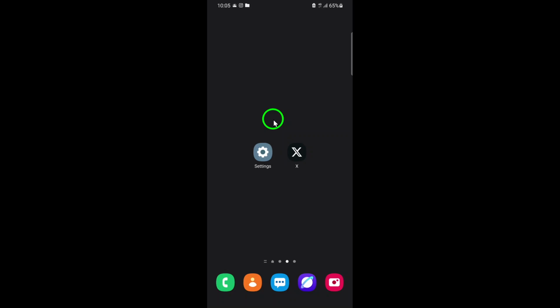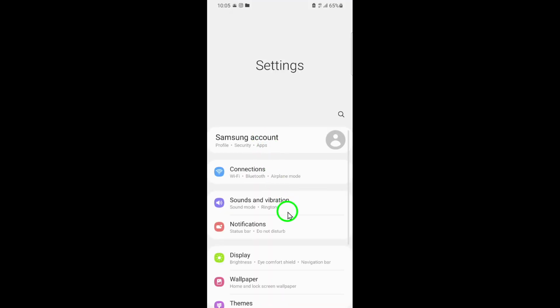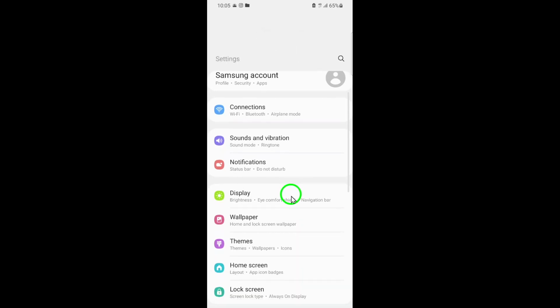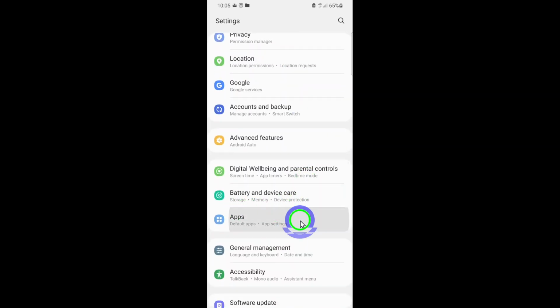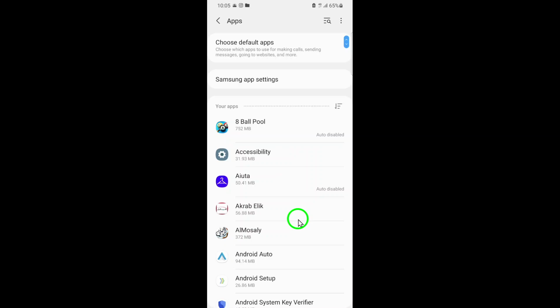First, start by going to your phone's Settings app. This is the gear icon you usually find on your home screen or app drawer. Once inside Settings, scroll down and tap on Apps. This section shows you all the applications installed on your device.